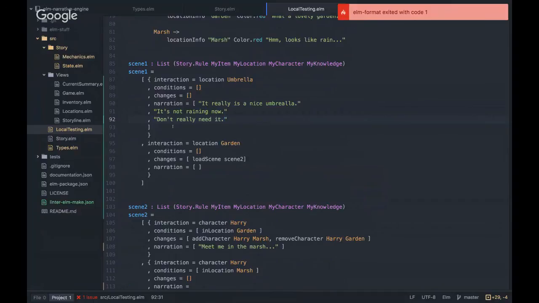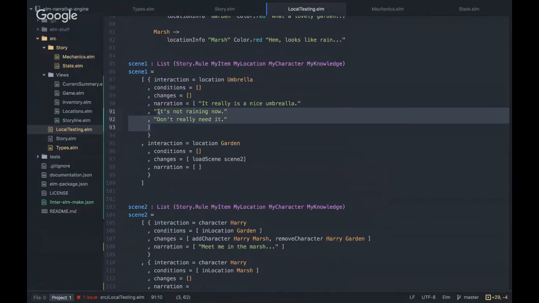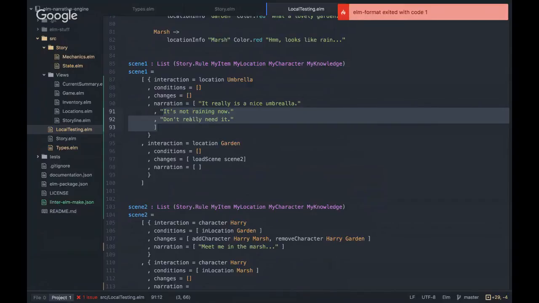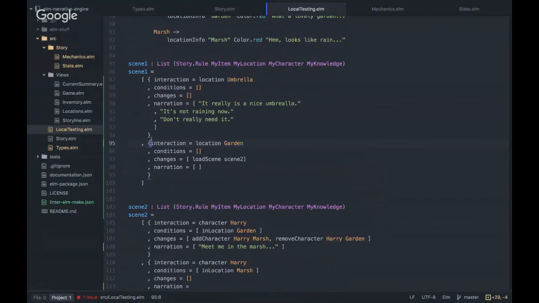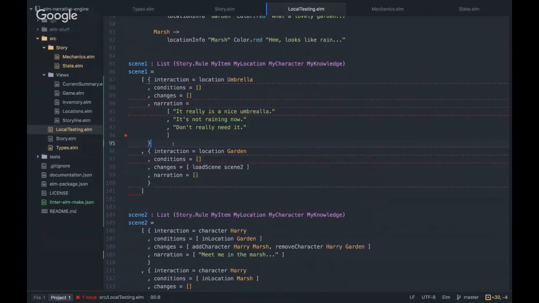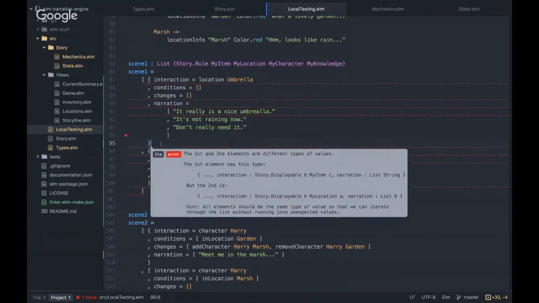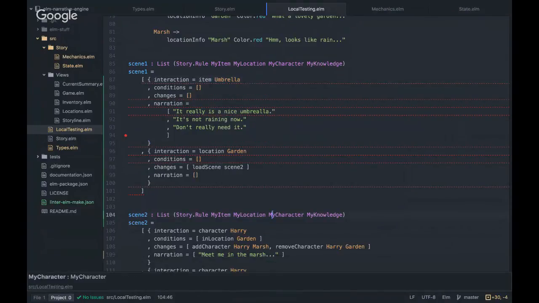Except I did something wrong with my formatting. Don't know what I did wrong. What's the matter with you? That's better, kind of better. What? Interaction being location displayable. What the? Oh, location. That's an item. What? There it goes. Okay.